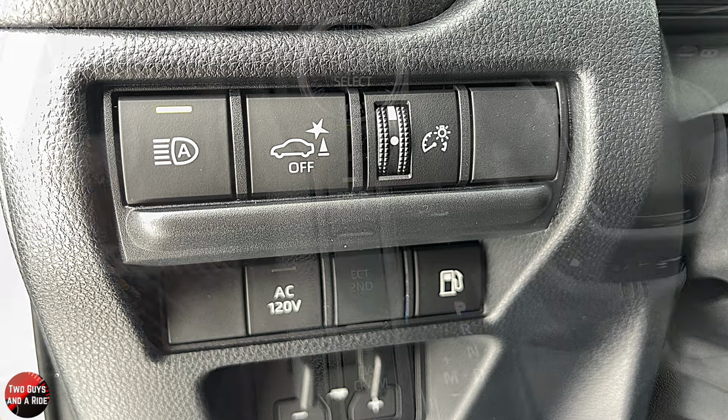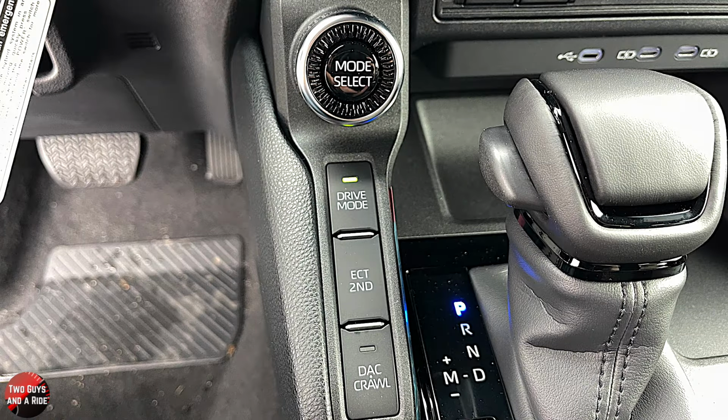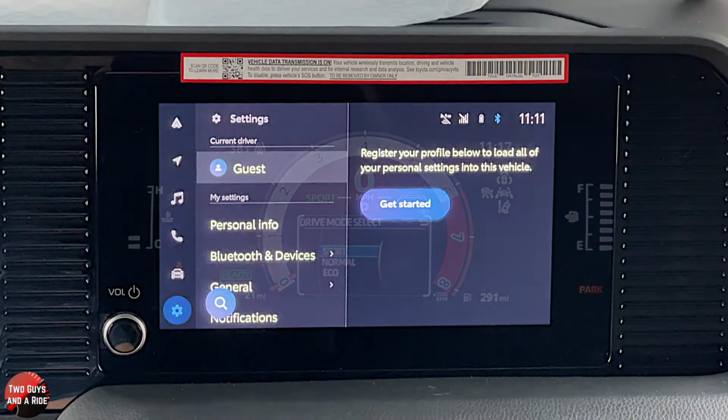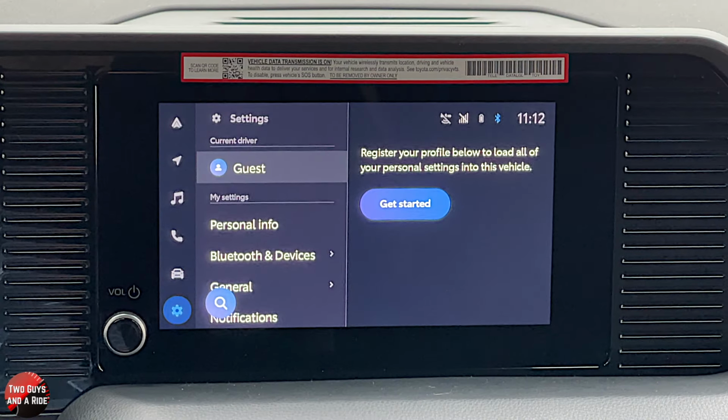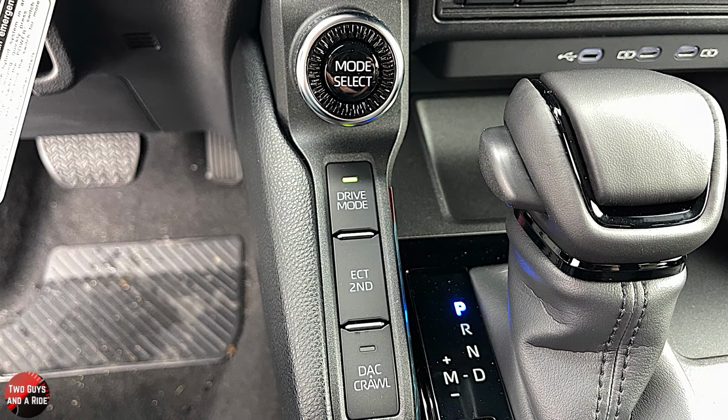Now, in the center, you've got a drive mode button. And you've got a mode select. So if I change the mode, I can go from sport to normal to eco. Okay, and that's what that does. You do have a button called ECT second. Okay, and what that is going to do is basically it helps with slippery surfaces. It's going to give you a second gear start instead of being in first gear.